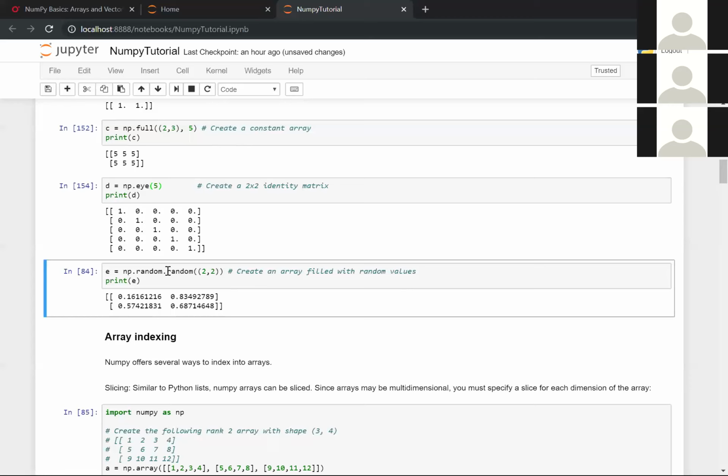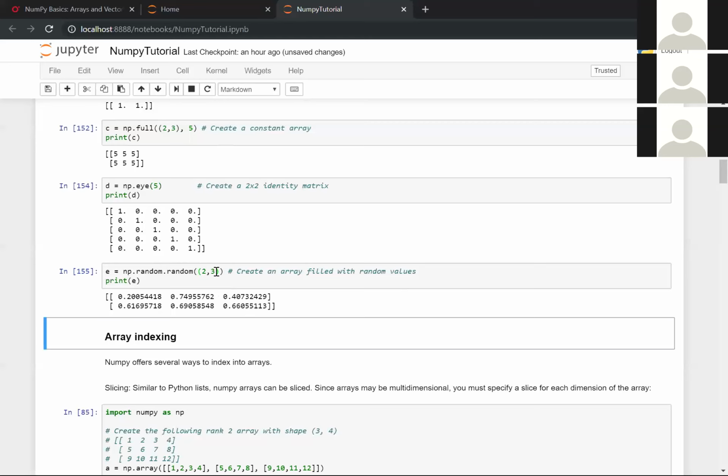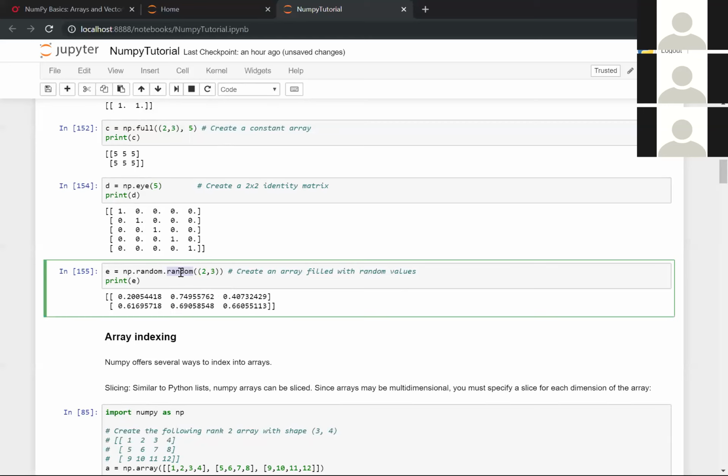Random, this function can create an array with random values ranging from 0 to 1. So for example, we can use this one here to create a 2 by 3 array. There we go. And we can also create an array with random integers.